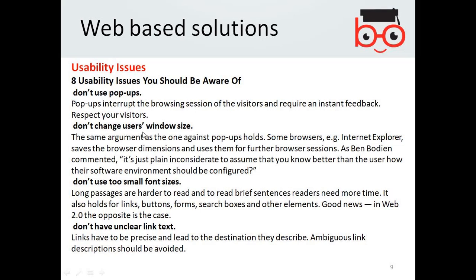Don't change the user's window size. Sometimes window sizes are very different, like in a chat, when you are chatting with someone, then probably you get a smaller window. So it is also not recommended. Try to keep all window sizes similar and the same. Otherwise they will make it difficult to use, isn't it?